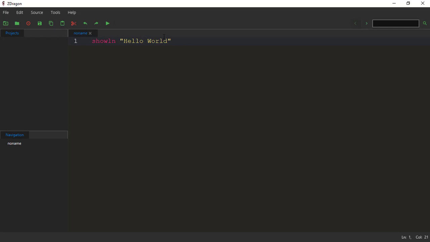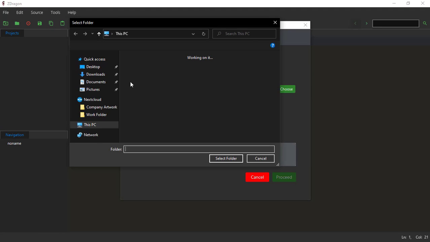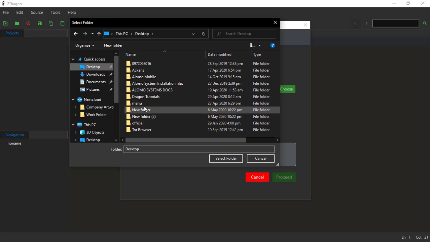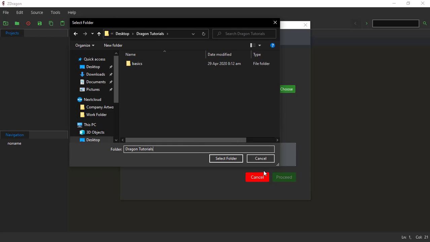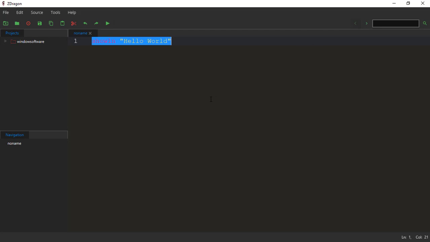We can use it to modify our software for desktop. So I'll begin by creating a new project, and this project I have to give it a name. So I'll say window software, I would say. Then I have to choose the location of where I want it installed. And now let me just navigate to my desktop. Desktop, then Dragon tutorials. Okay, so select folder. So it will be saved there. And now I can proceed. That's it. So I can remove this and then go to my project. Okay, so sources, I have my main.dgn file here.